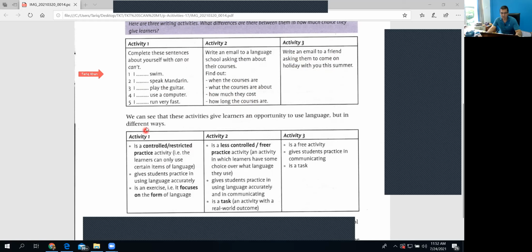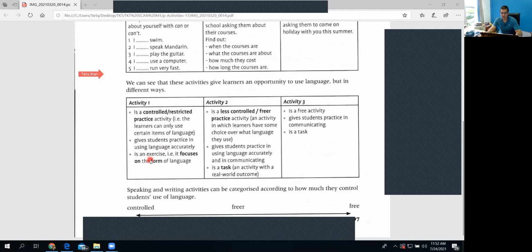If we look down, we can see that these activities give learners an opportunity to use language, but in different ways. Activity number 1 is a control or restricted practice activity. For example, the learner can only use certain items of language, like they have to use only can or cannot. So it is a control or restricted practice activity. We also call it control conditions or restricted conditions.